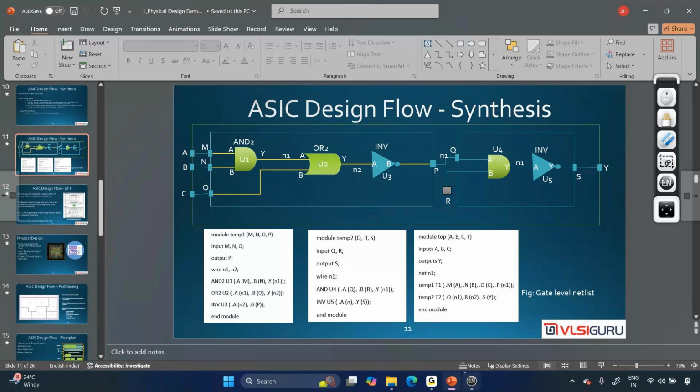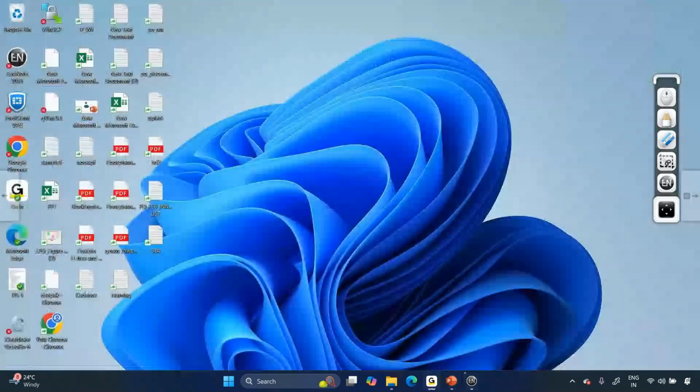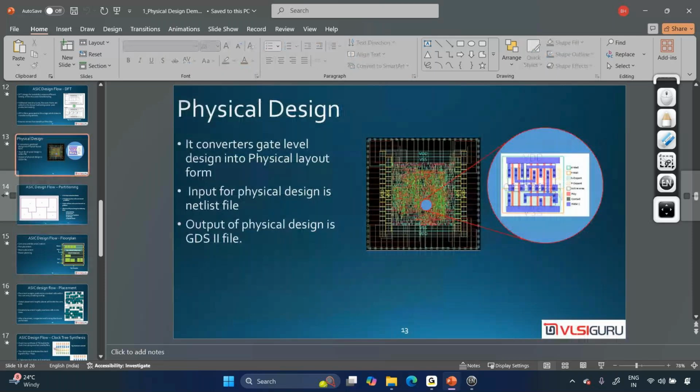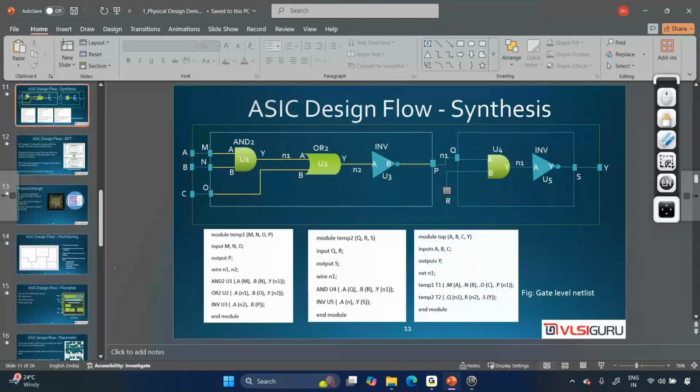Next, what is the next step? The next step is port placement. What are ports? Inputs and outputs of a block, right? What are the ports for temp1? M, N, O. What is the output port? P. What are the ports for the temp2 block? Q, R and Y. So here we have 3 input ports and 1 output port for temp1.